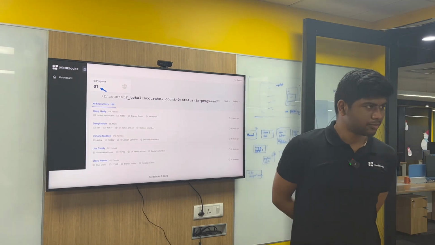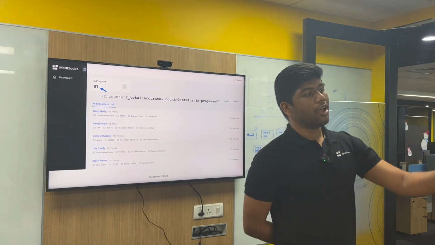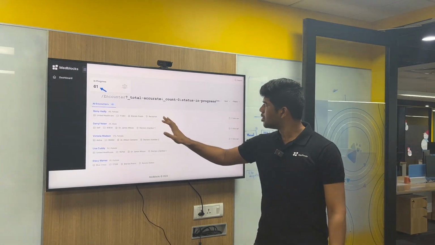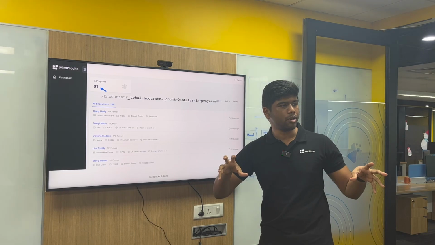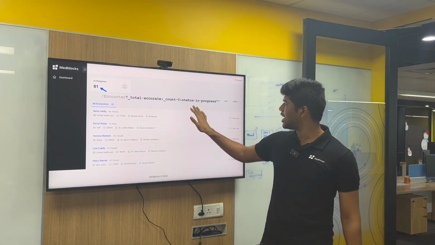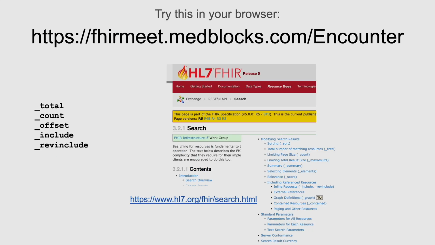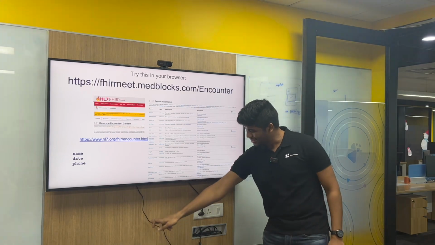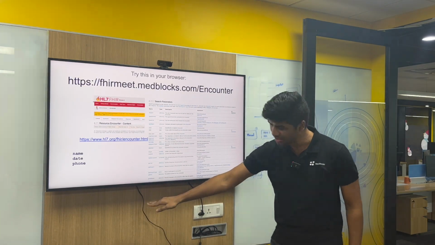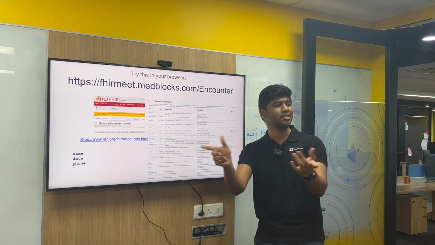For total and count, we are adding underscore. Yes. But for status, there is no underscore. Exactly. Because underscore total and underscore count are general FHIR search parameters. They apply to every resource. This status comes from the encounter specific parameters. If you look at this, it's in alphabetical order. There is status somewhere here, and it tells you that's the status of the FHIR resource, and it can be in these states.